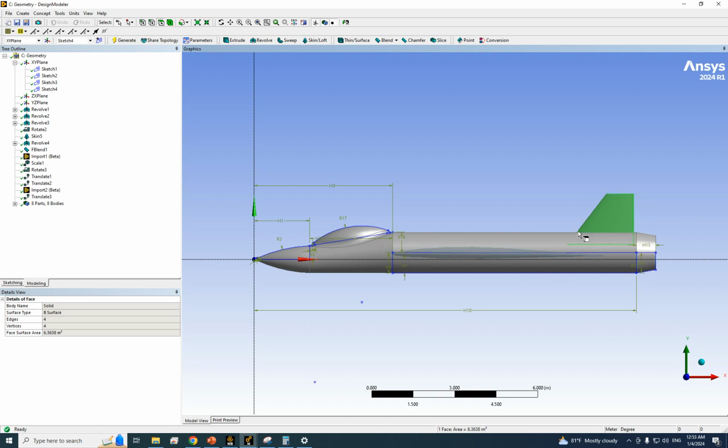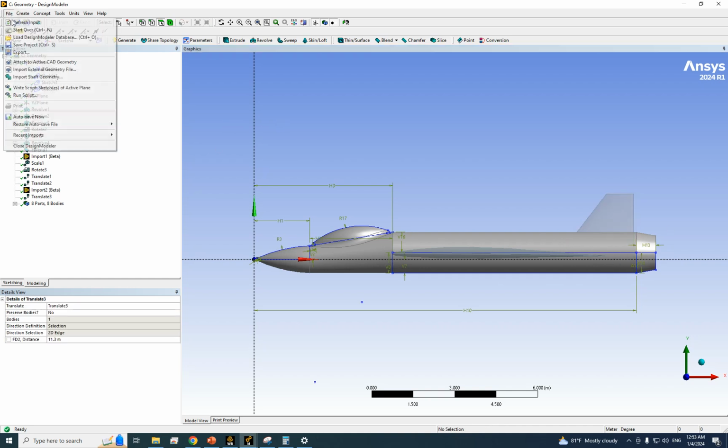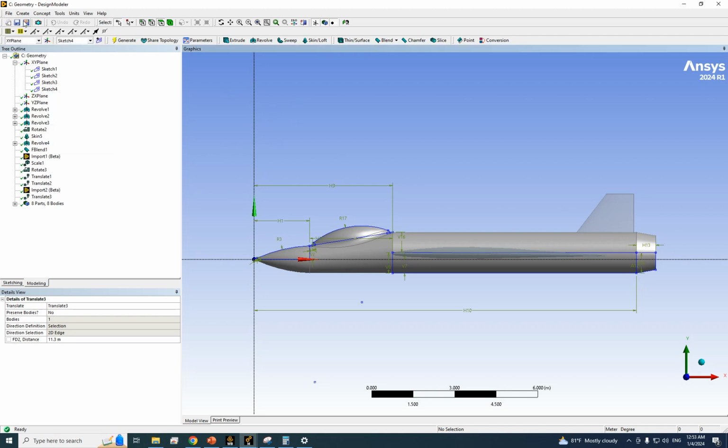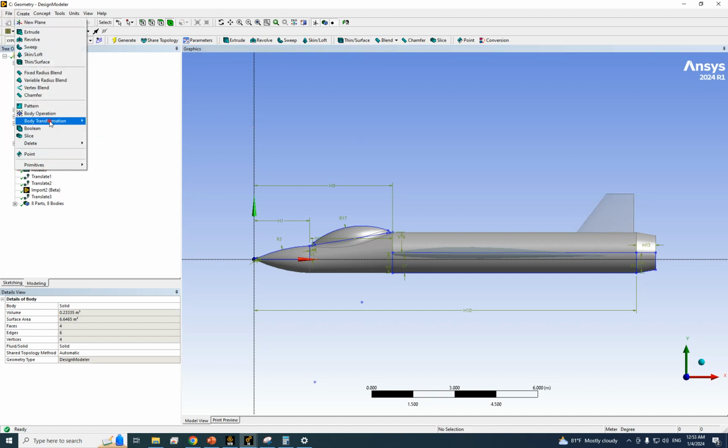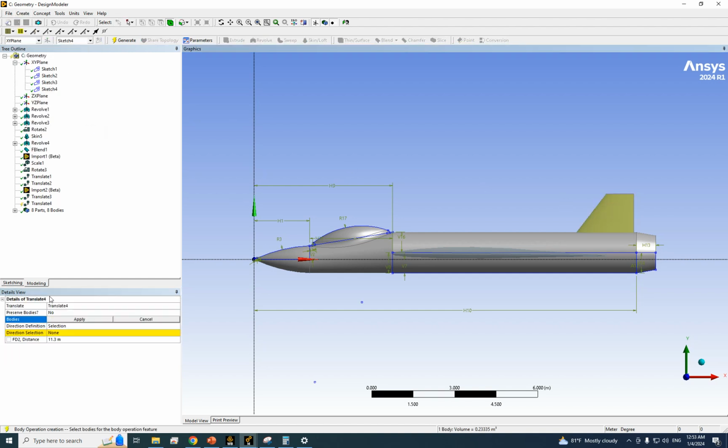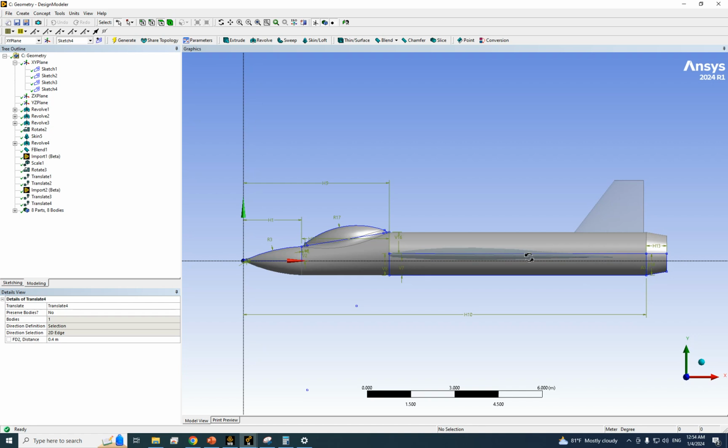So you see it's buried in the part. This large part of the vertical tail is buried in the fuselage, so I want to move it up a little bit. Create, transformation, translate. The direction is this one. Move by 0.1, 0.2, 0.3, 0.4. I think 0.4 is about right. Generate. Great.